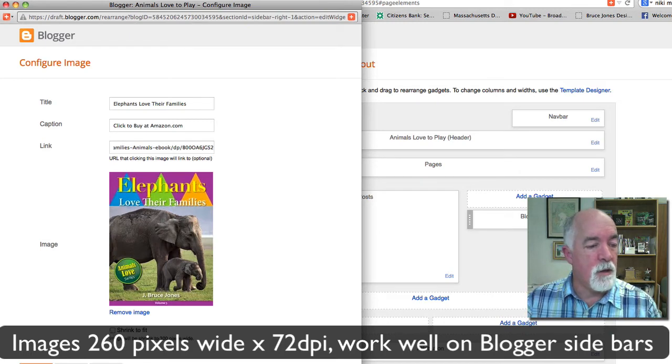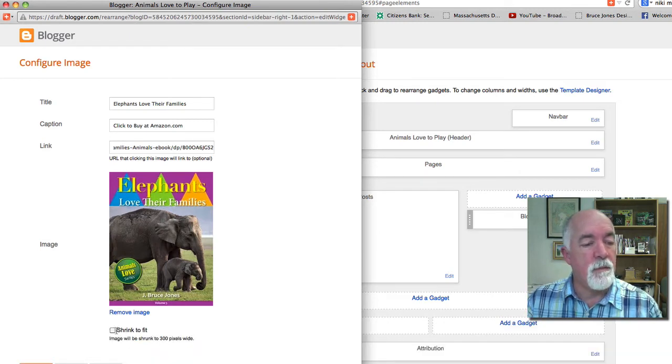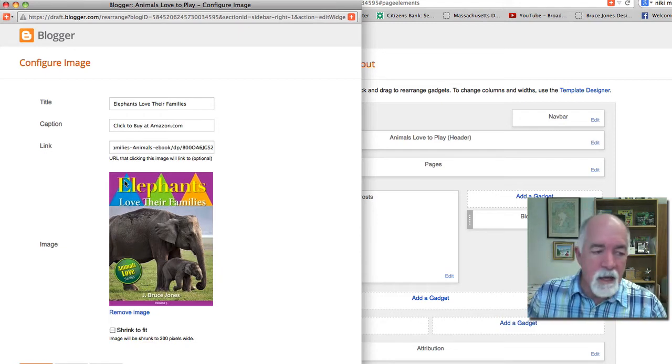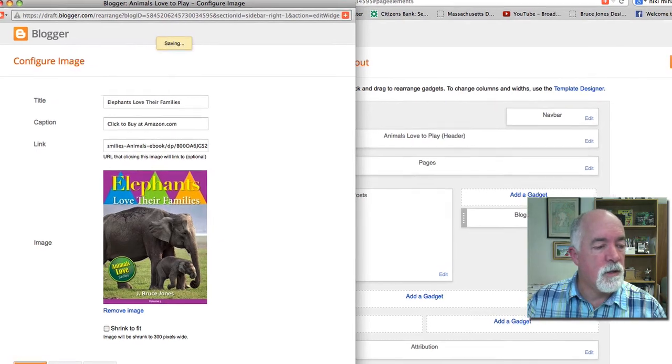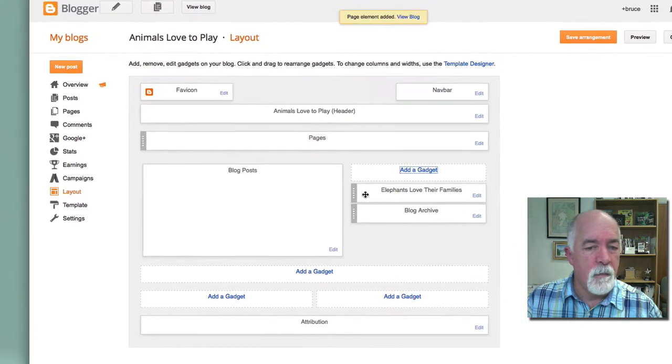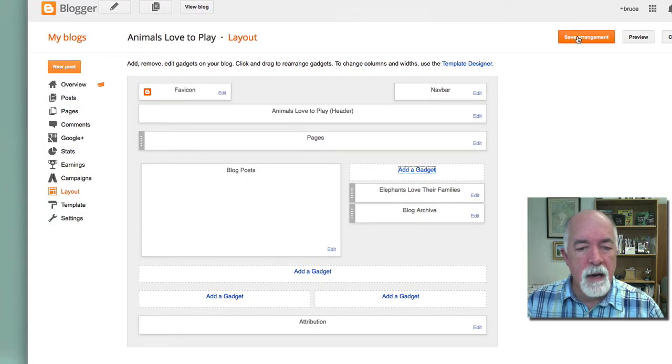Looks pretty cool. You can also make it shrink. It will shrink to 300 pixels. If you brought in a bigger picture, it'll shrink it down. So I have a link, I have what I want people to do, and I have a title. So let's do save. And here it is. So it popped right in here.